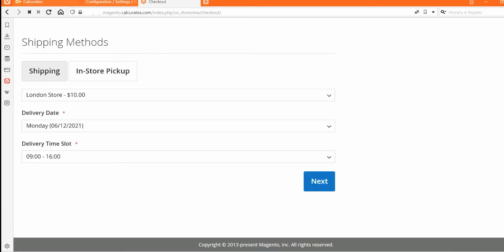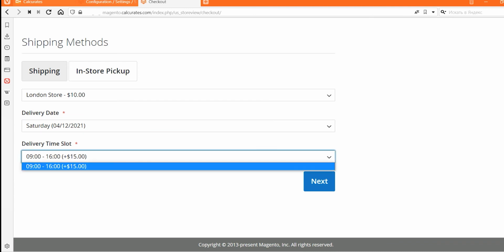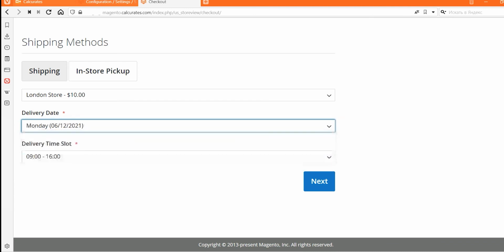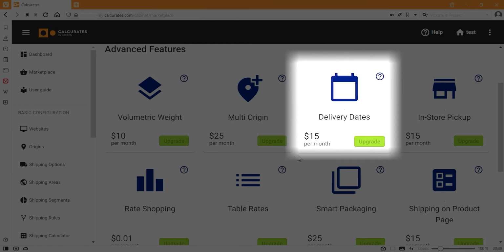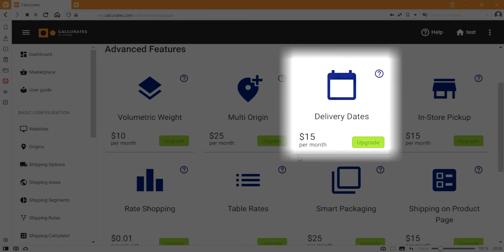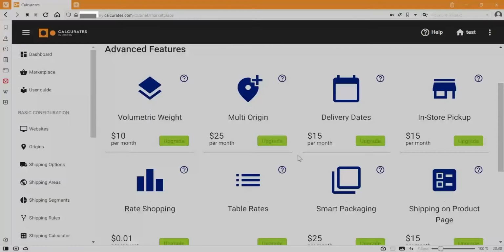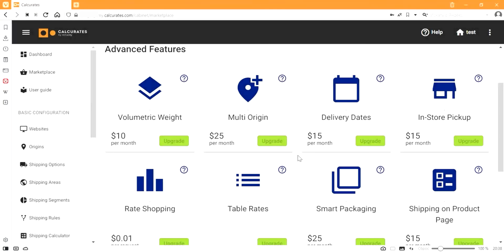The delivery dates feature from Calcurates allows you to manage estimated delivery dates, set up time slots, and apply surcharges. Those settings are assigned to a certain shipping method and displayed at the checkout. That makes your shipping methods predictable for your customers and increases conversion rates.